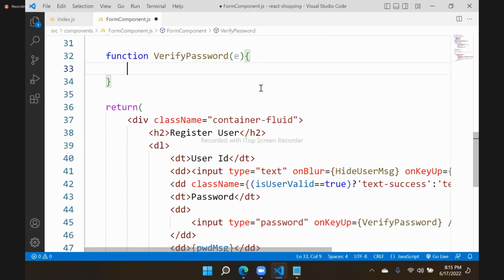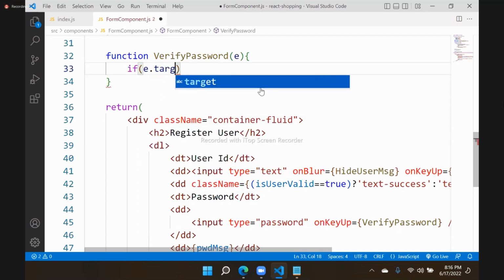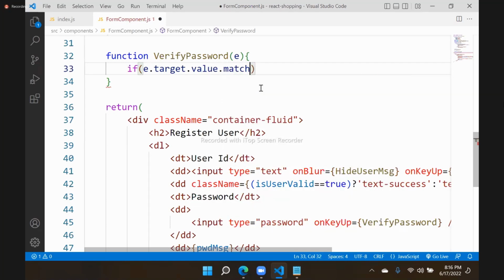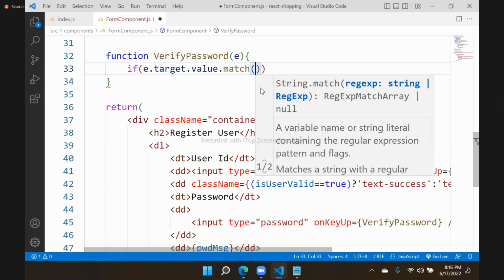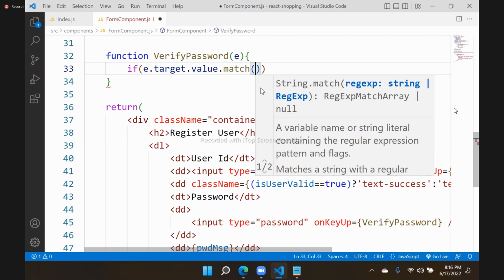So how do we write? I hope you learned regular expressions, right? How do we write a regular expression and verify it? Actually, we can directly define it like this. So e.target.value, that means whatever value you are typing, dot match. I hope you know that match is a string function of JavaScript. It is used to verify the string against a regular expression.